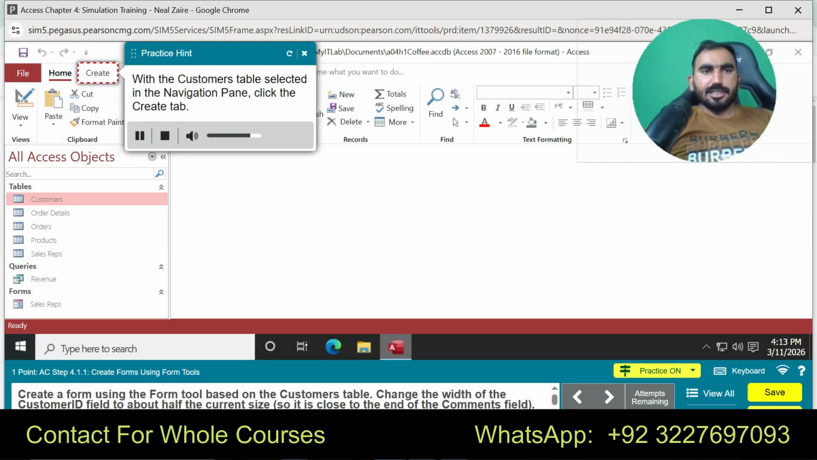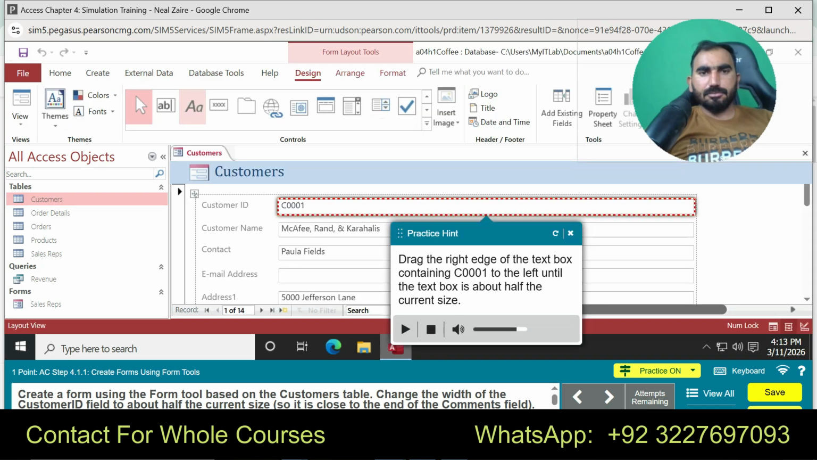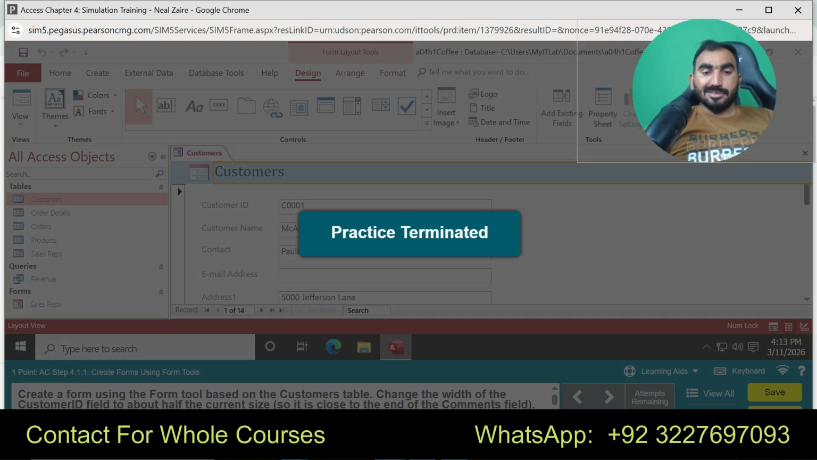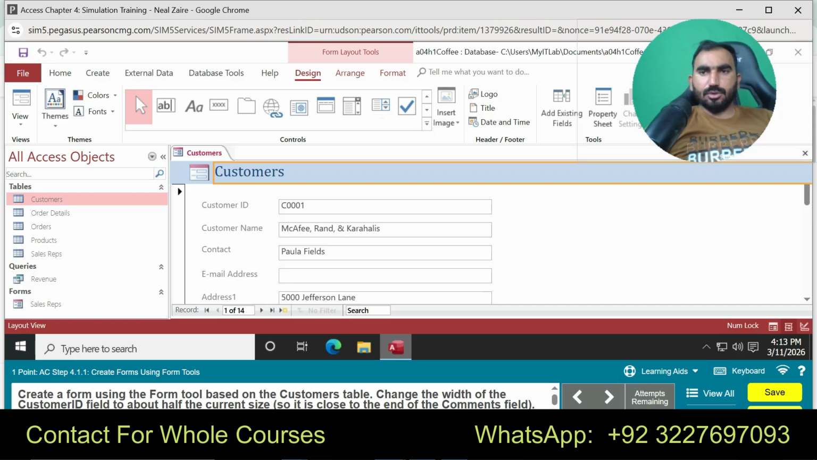With the Customers table selected, create the form. Drag the right edge of the text box containing C0001 to the left until the text box is about half the current size. Double-click the title control. Select the title Customers. Okay, now you can see here I am going to complete this one.